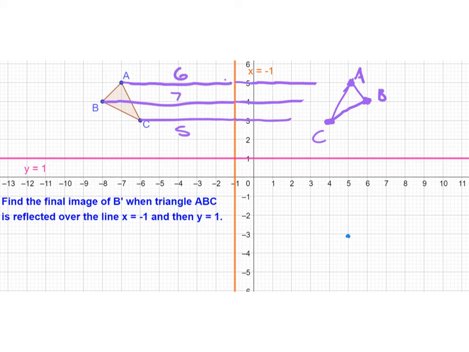Let's put this in blue. All right, let's look at the next one. So B is 3 spaces, 1, 2, 3 spaces down. So it's 1, 2, 3 spaces down to this new point here. So that is my B prime.